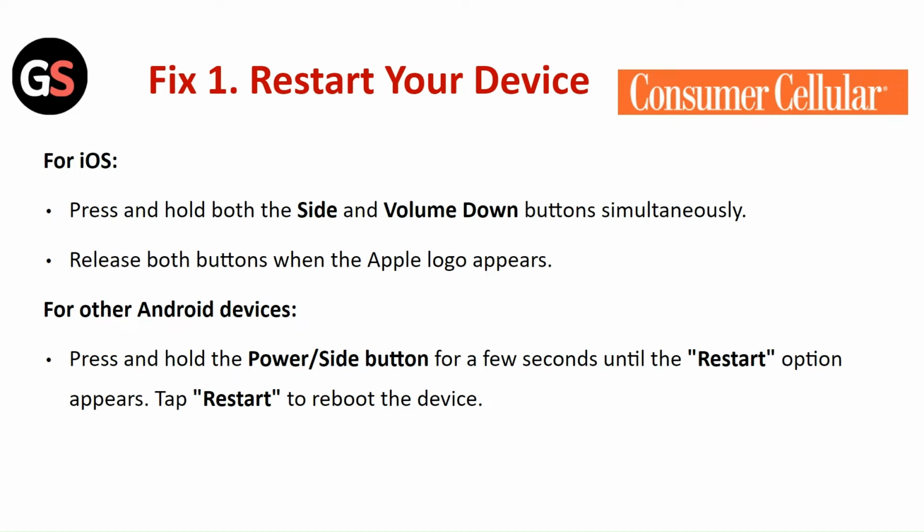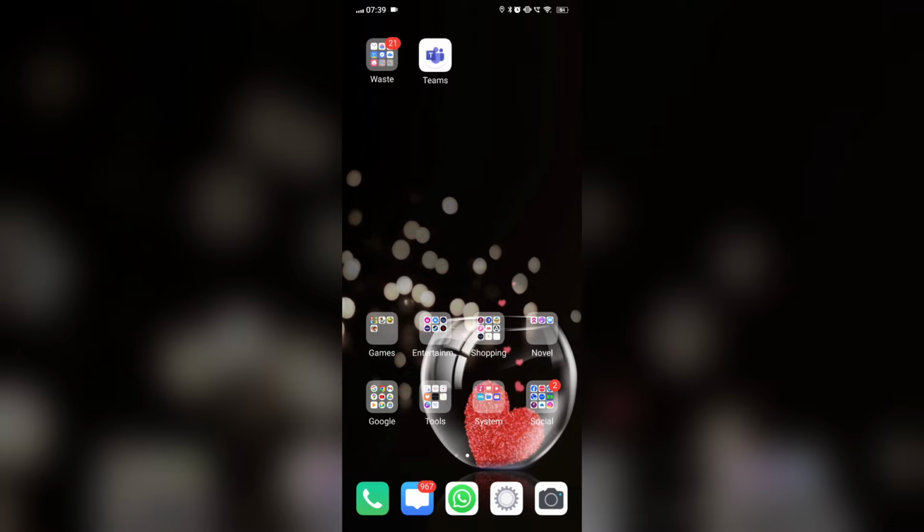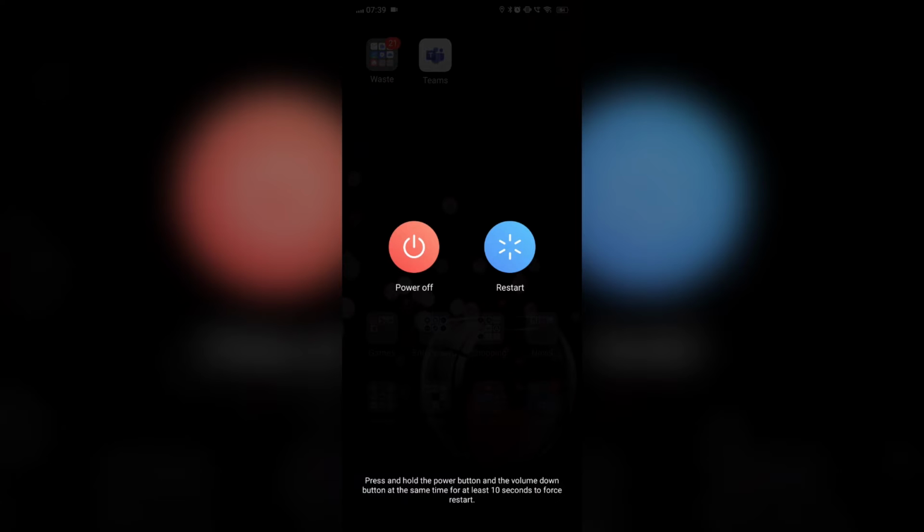Fix 1. Restart your device. For iOS, press and hold both the side and volume down buttons simultaneously. Release both buttons when the Apple logo appears. For Android device, press and hold the power and the side button for a few seconds until the restart option appears. Tap on the restart to reboot the device.